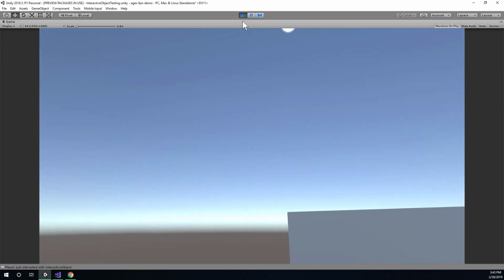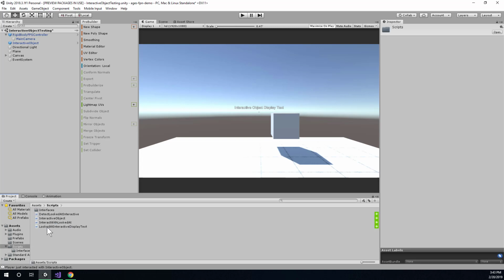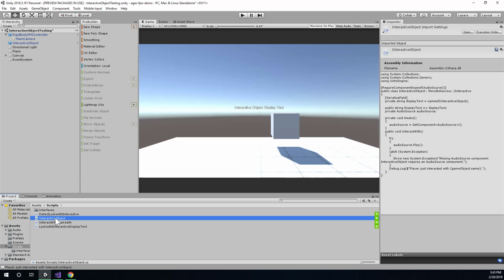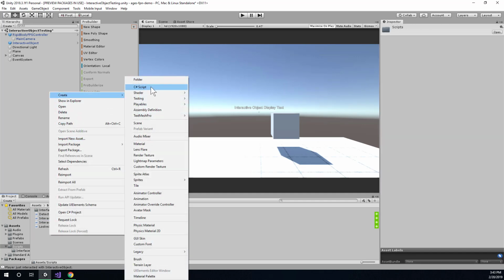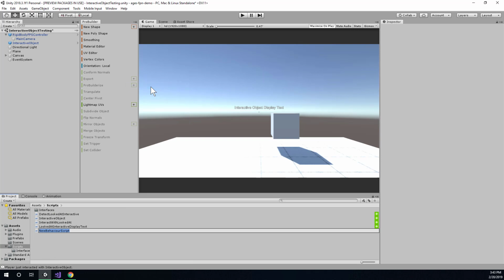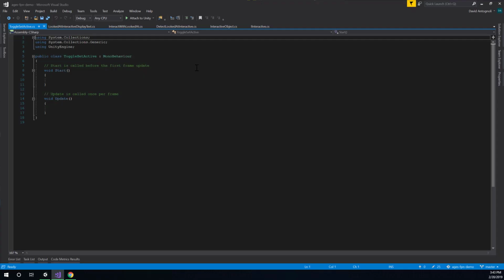Because they're so similar, I'm actually going to make my toggle set active be a child of the interactive object script. So in your scripts folder, go ahead and right click, go to the create menu and make a new C# script, and we will call it toggle set active. And go ahead and double click that to open it in Visual Studio.